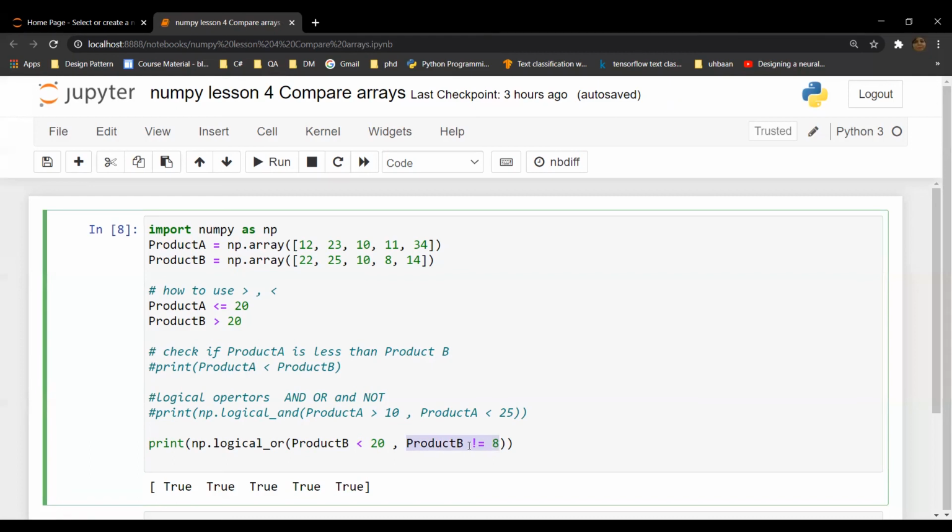So when this part of the comparison statement is true, regardless that this is false, product B less than 20 is false, but product B not equal to 8 is true. So the result is true. Let's move on to 25. 25 is less than 20, it is false, but 25 is not equal to 8, it is true. So the result is true. And again for 10, 10 is less than 20, it is true, and 10 is not equal to 8, it is also true. So that is why it is true.